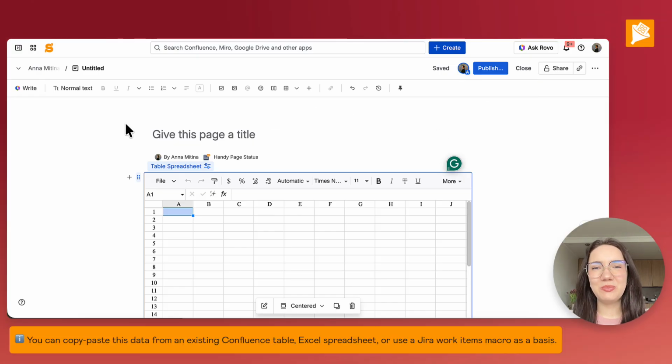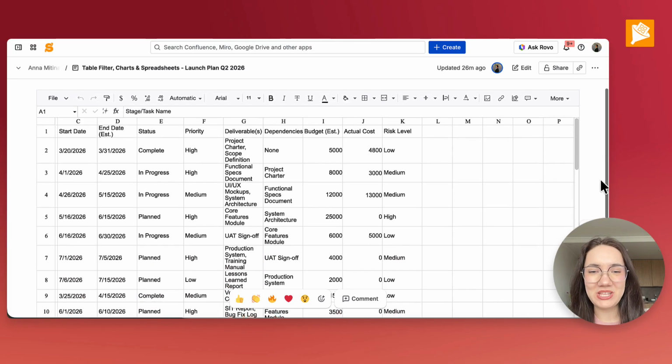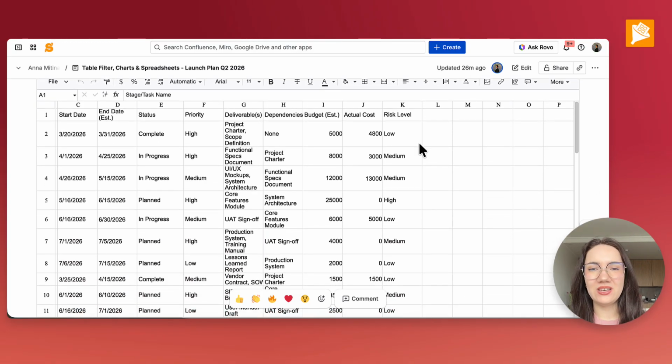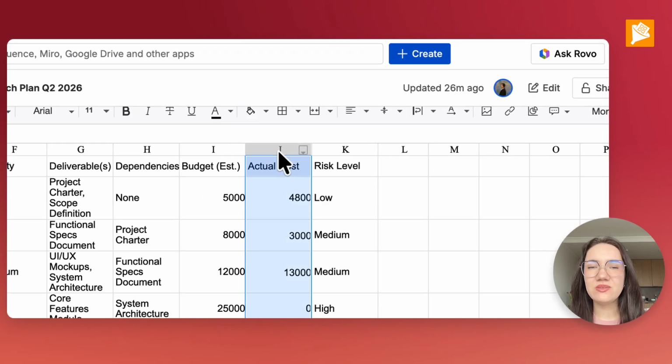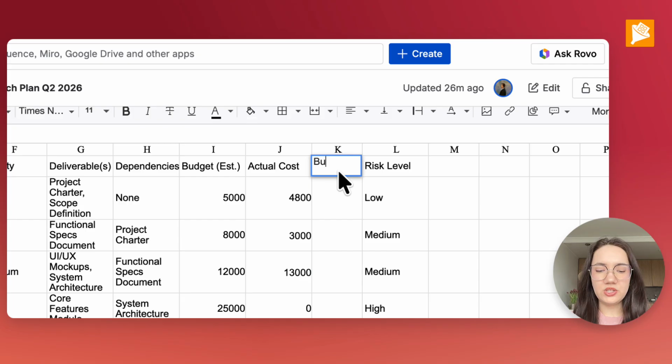But I have already prepared a spreadsheet with data inside it to show you, and I'll just quickly jump over to that one. Right, so we are in the view mode of our launch plan page, and here's the spreadsheet I've been mentioning, and we can start working on it in the view mode. So first of all, let's add a new column and call it budget variance.